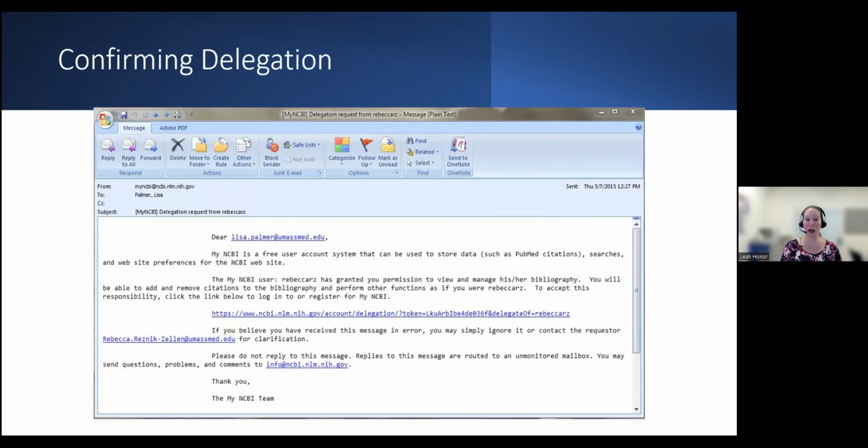Your delegate will receive an email from NCBI, and it will contain a link. Once they have clicked on that link and accepted the delegation, then that connection will be live and active.